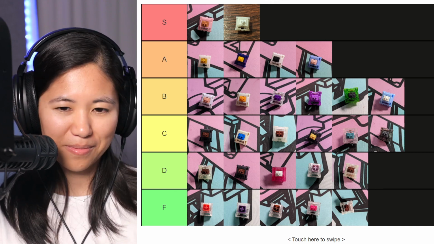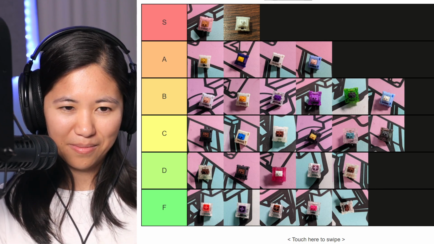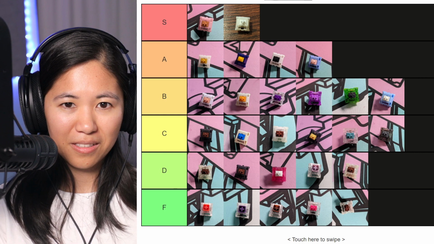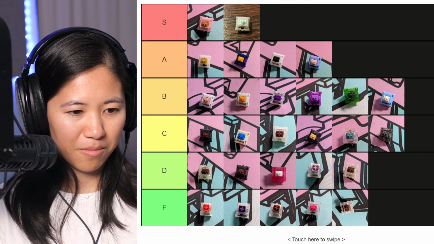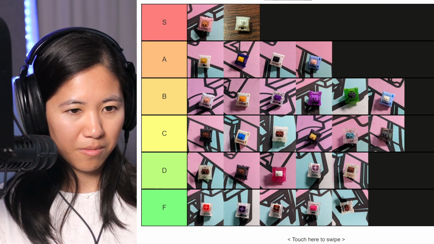Yeah, it's also in their TTC Gold Blue or Silver Blue. One of their blue clicky switches also has a dampener in the bottom. It's kind of interesting.